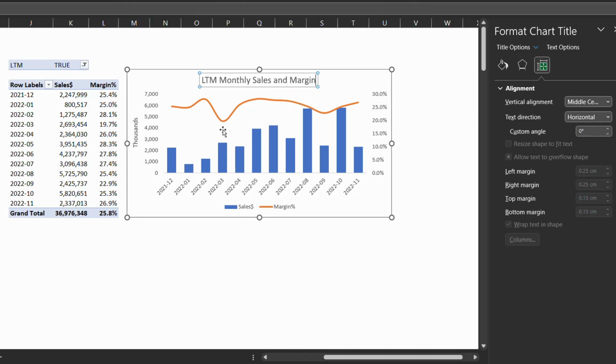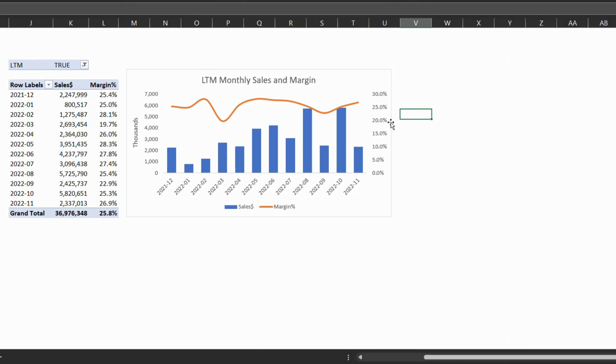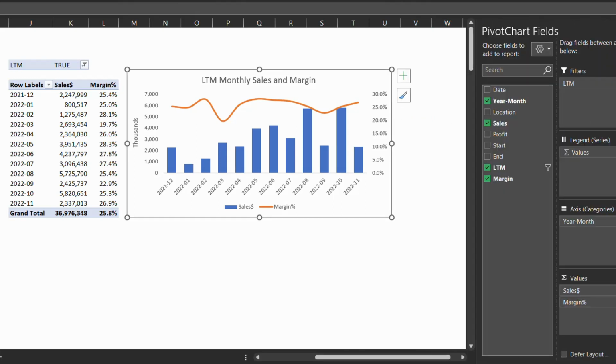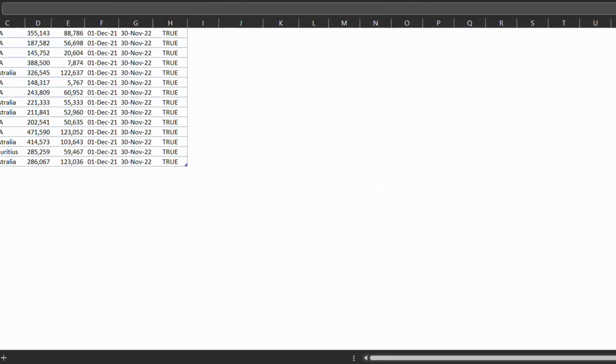Now the chart looks good and you can add new information and easily refresh this data. I have the data for December right here. I'll just copy and paste.